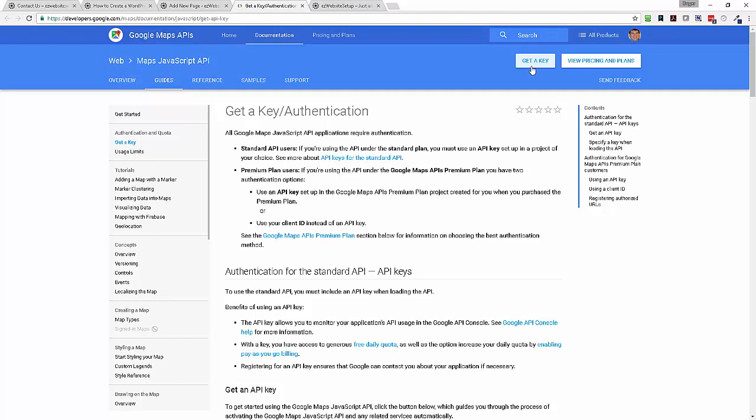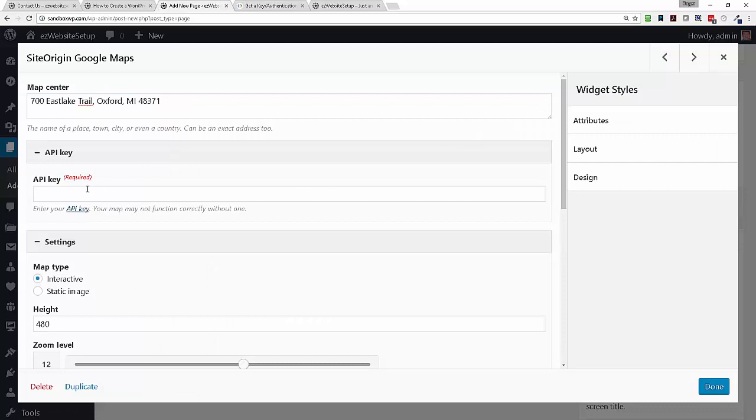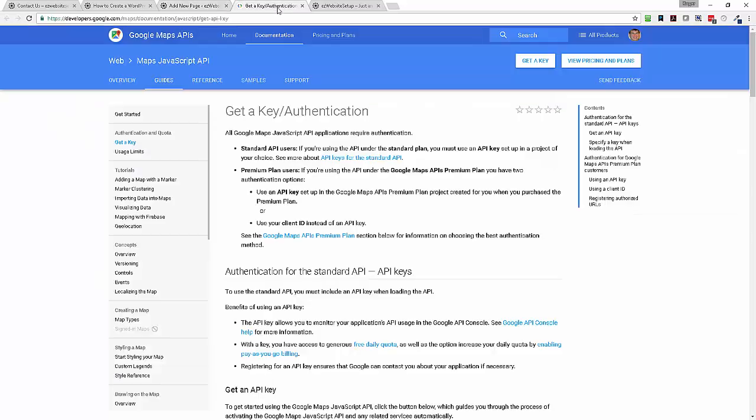So you might want to log in on a different tab into Google, and then click on that, and then click on this link right here. When you do that, it's going to pop up this box. You're going to click on get a key. You'll see it, and you're going to want to grab that key and throw it into your box.